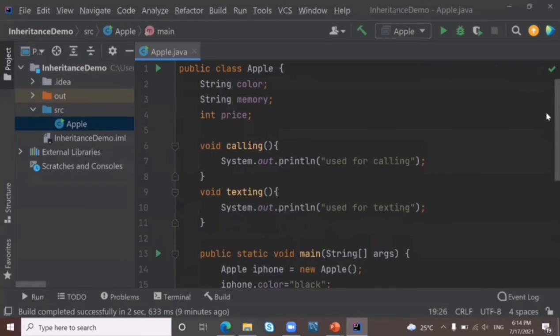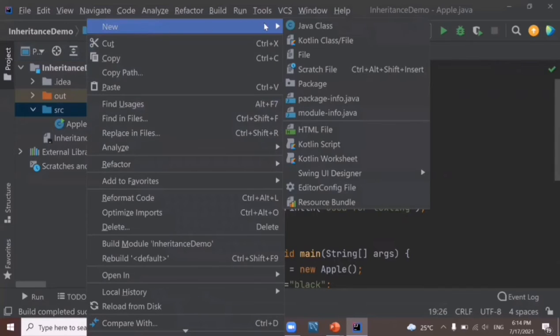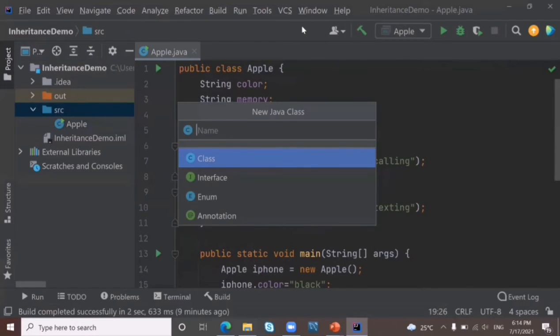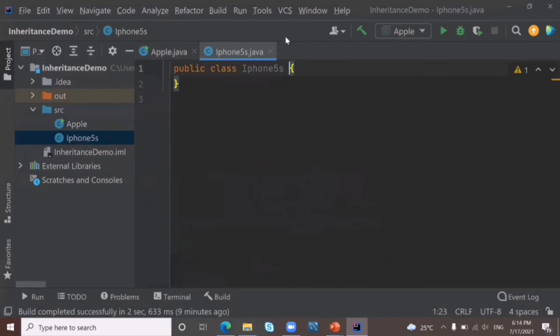Now listen carefully. What do we mean by inheritance? Now in the SRC folder, I'm going to create a new class. New Java class. This class I'm going to name iPhone 5s. So first of all, I created the Apple phone. Then after that, I'm going to create iPhone 5s. So it is my child.